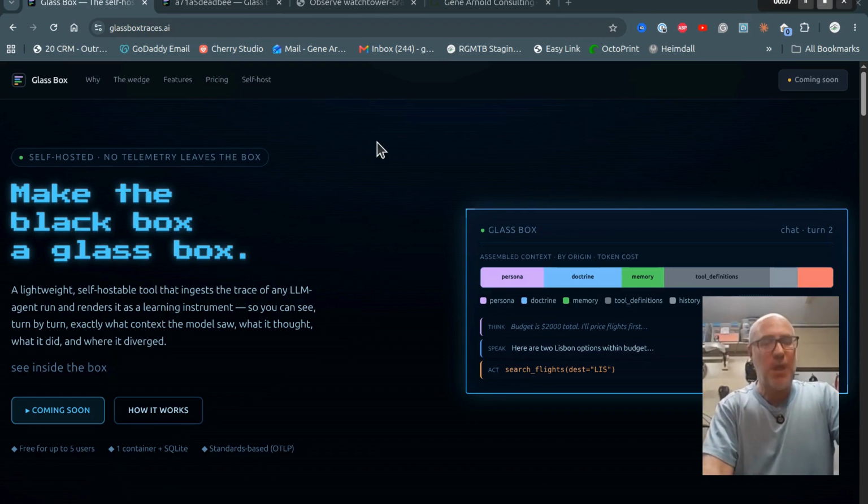I just wanted to share with you a tool that I'll officially be releasing pretty soon. It's called Glassbox. Glassbox is a tool that helps look at telemetry from agents. It accepts the standard OpenTelemetry, and it's simply just a trace analyzer.